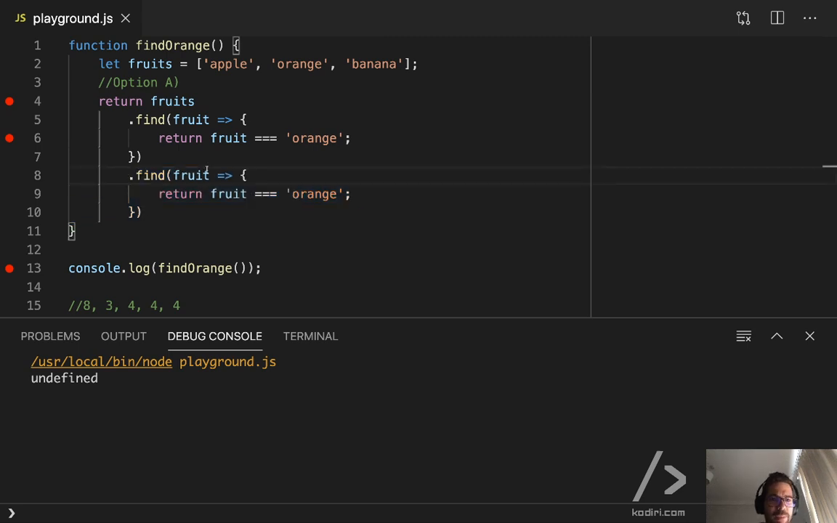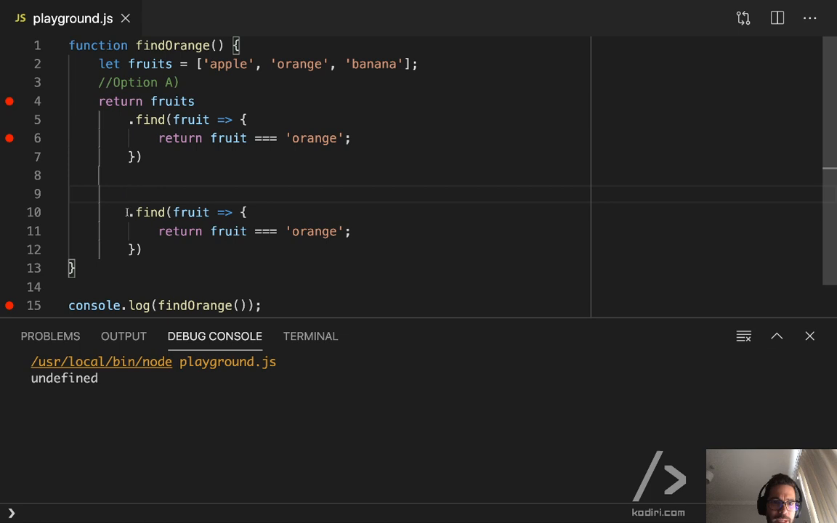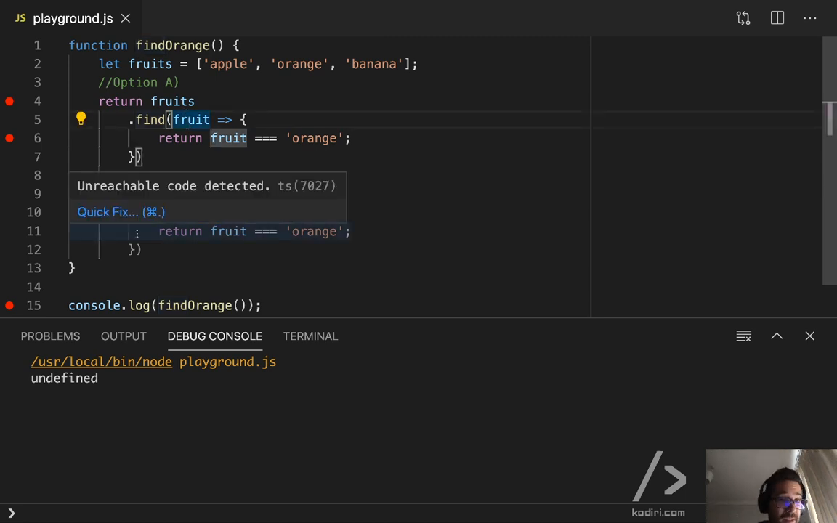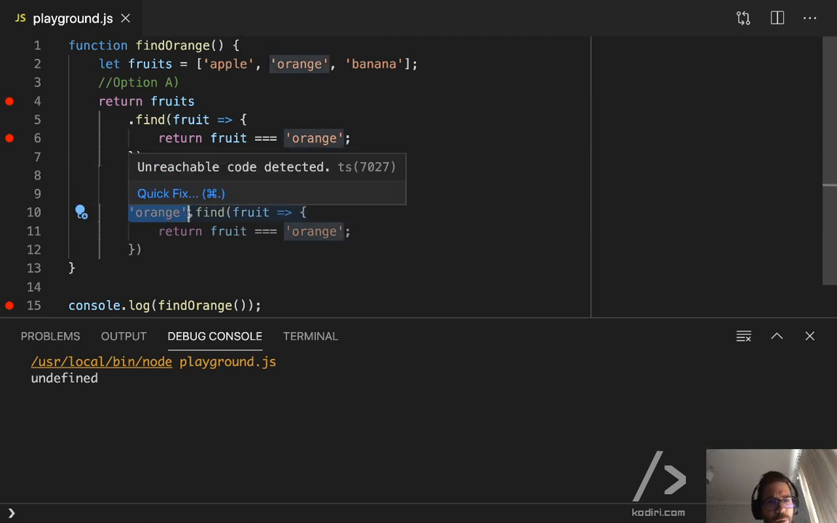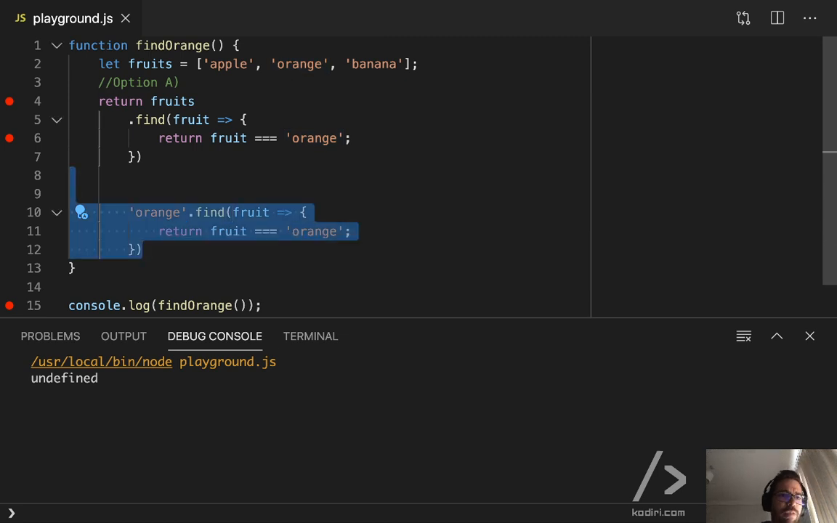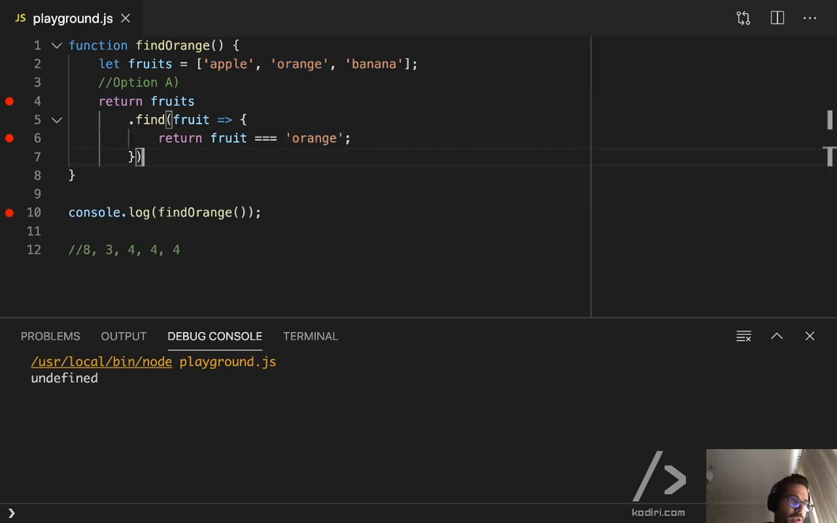Because technically speaking, what we are doing here is orange, that's what the first find returns, dot find. That doesn't make sense. You see that, Aaron? We'll talk about filter in a minute, and using filter we may do some tricks, but definitely with find that's not gonna work. Anything else, guys?